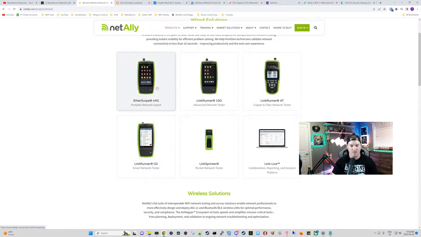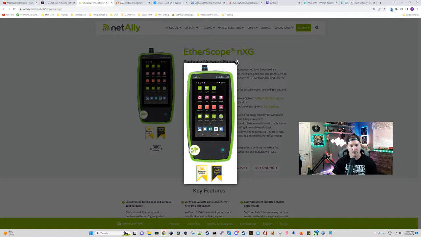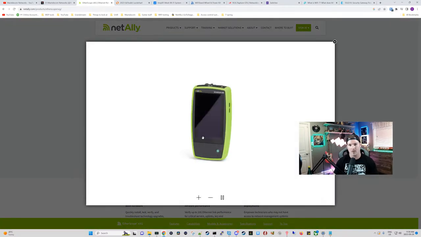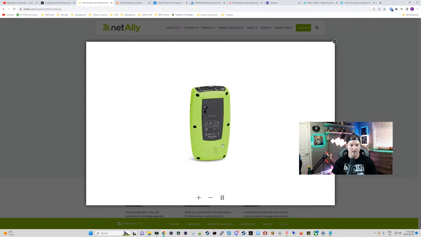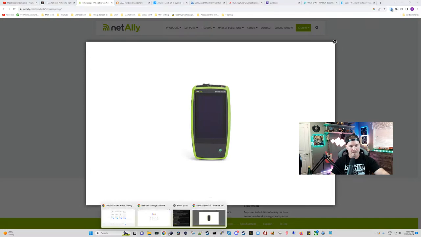I wanted to get this one, but this one's like $14,000 or something like that. This is their Etherscope. What their Etherscope does is everything that the AirCheck G3 does, so all your Wi-Fi testing, but then it does fiber optic and 10 gig copper testing. I tried to get that, but that was a little bit too much.